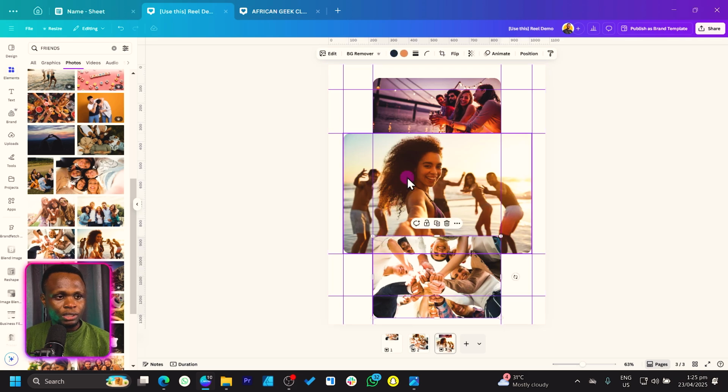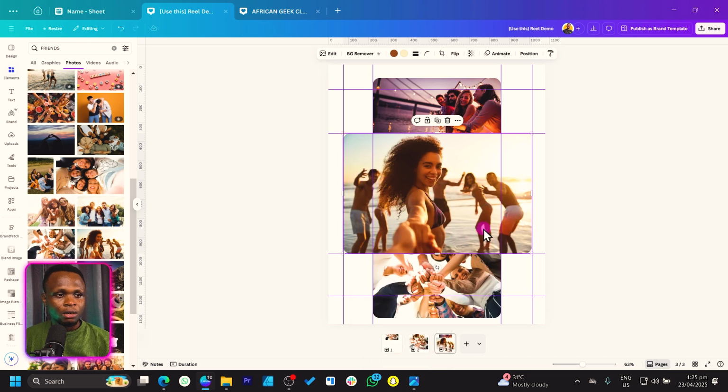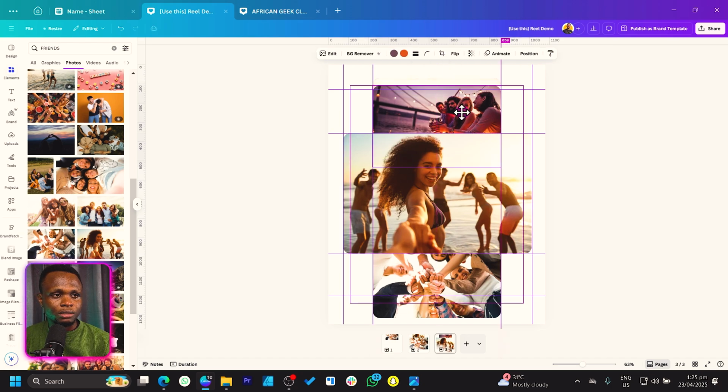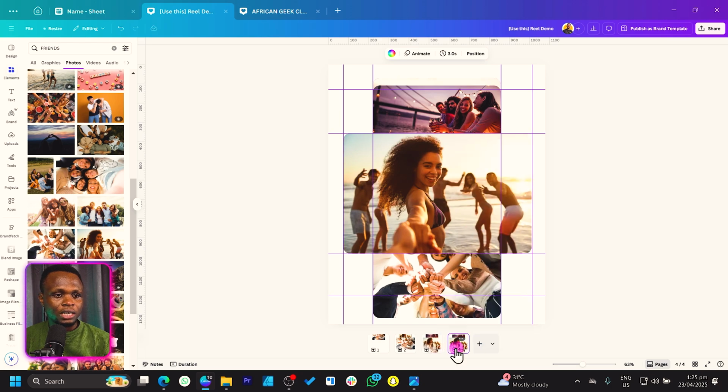Now you can see image 1 is on top. To fix this, right click, come to layer, come to bring to front, so that image 2 is on the top. Once you do that, drop image 3 down a little bit. Okay, then come to page 3 and duplicate it.